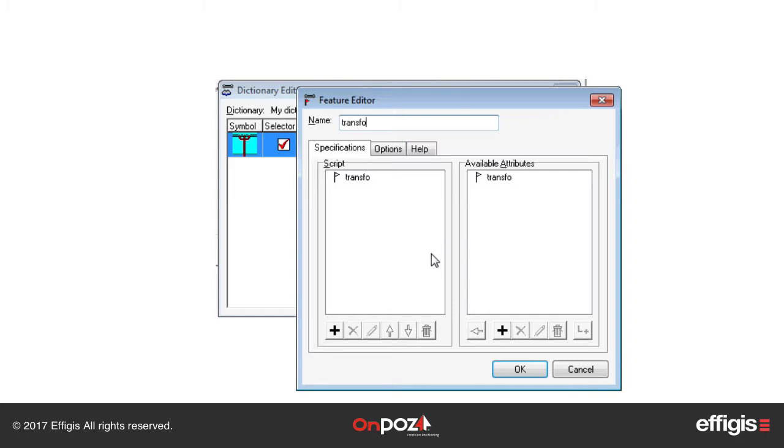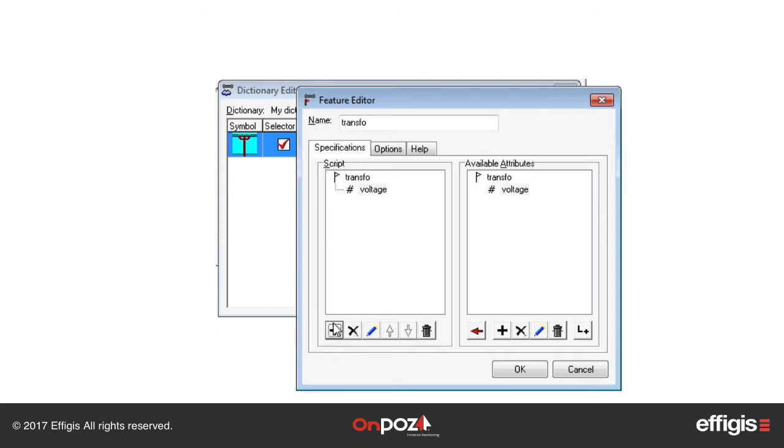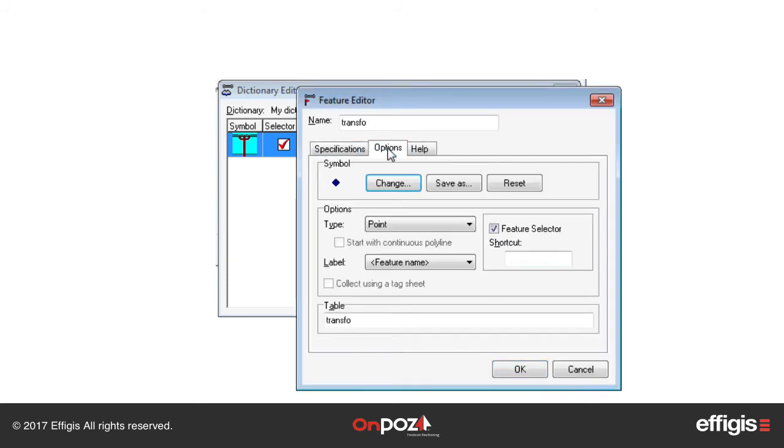If a pole is electric, it may have a transfo attached to it. The transfo is a feature and it has some specific attributes. Once my attributes list is completed, I can complete the transfo options. Since a transfo is part of a pole, I do not want to GPS a transfo by itself. I want to GPS a pole, so I will uncheck the feature selector. This way, it will not be possible to GPS a transfo without GPSing a pole.